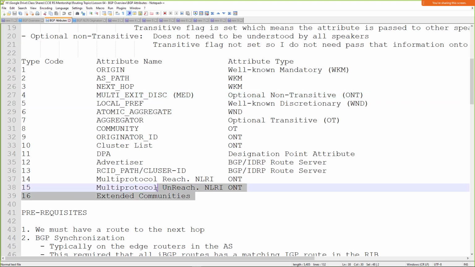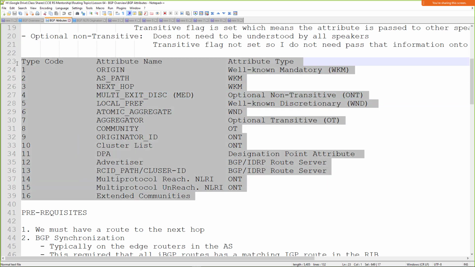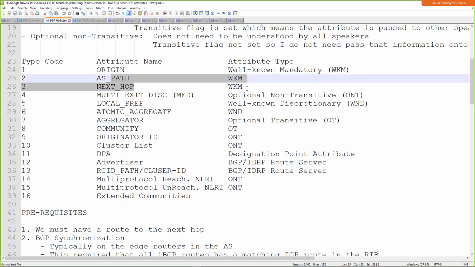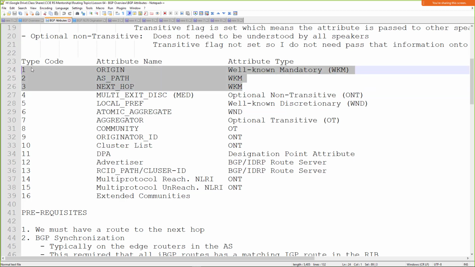You can see that there are 16 different actual type codes for BGP attributes. Origin is a well-known mandatory attribute. AS Path, well-known mandatory. Next hop, well-known mandatory. So these three attributes you will always see tied to, like if you did a show ip bgp, for example, you're always going to see these attributes listed in the topology database because they're well known and they're mandatory.